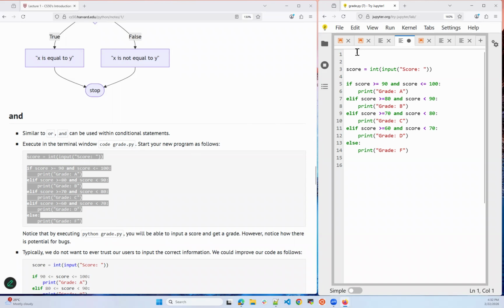See how it works. So we are expecting a score from the terminal, and we're checking if the score is bigger than or equal to 90 and less than 100, give it an A. If this is false, then check this condition. If it's bigger than 80, less than 90, then give it a B. If this is false, then do 70 and 80, grade C. If that is false, then do 60 and 70, grade D. Else, the default grade is F.